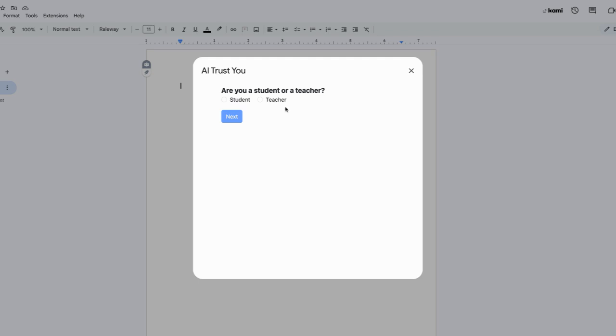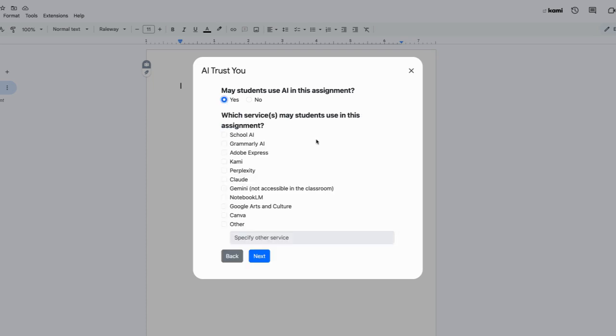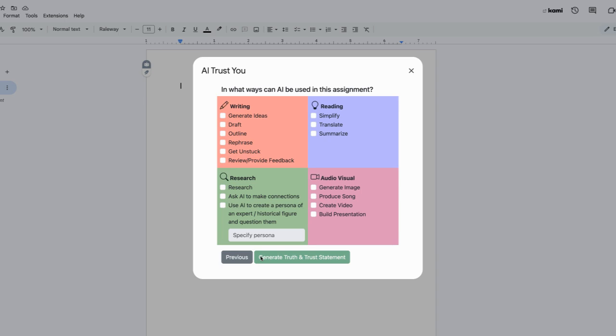You're going to tell the platform that you are a teacher. Click Next. And you have this decision right here, right off the bat. Can students use AI for the assignment? For this demo, I'm going to say yes. And then we're going to select the platforms that we are going to allow to be used. So for this particular assignment, I'm going to allow students to use Adobe Express. And I want them also to use School AI for this assignment. And then I'm going to click Next.